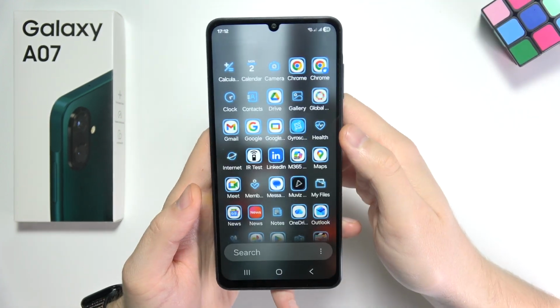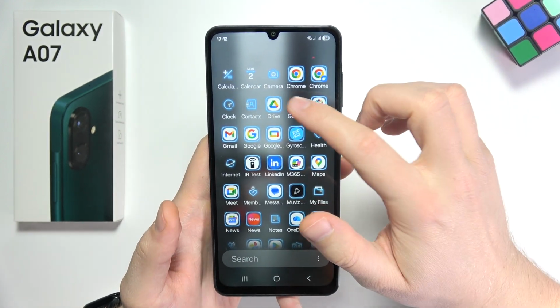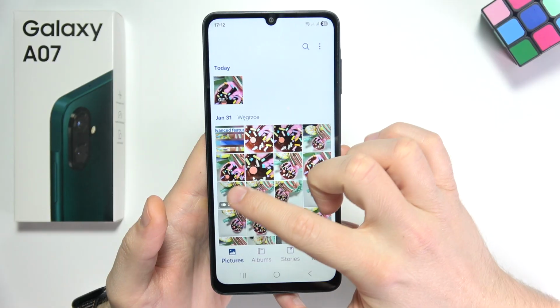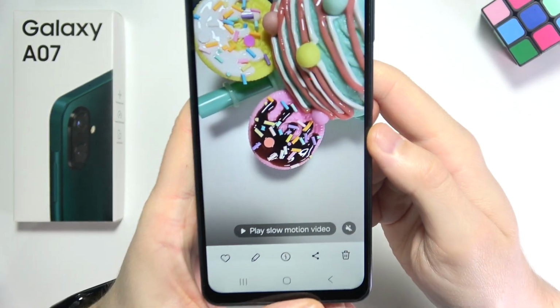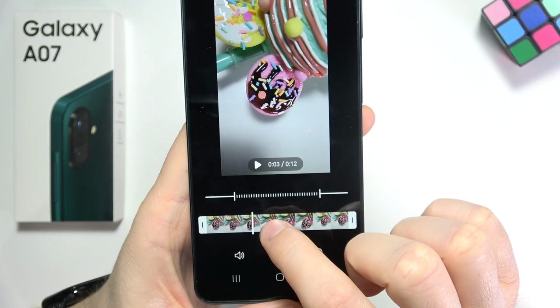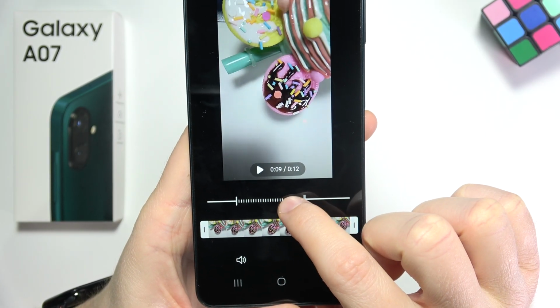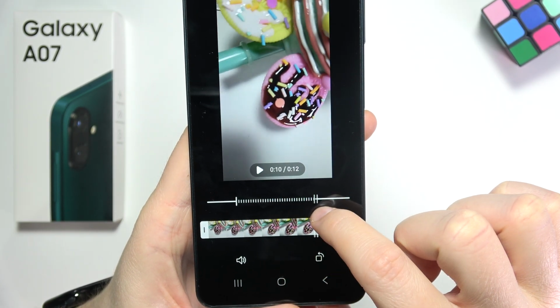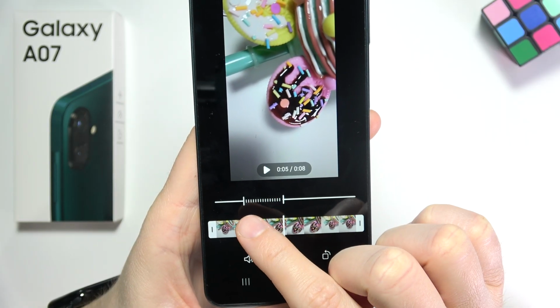To edit slow motion video on the Samsung A07, just open the gallery and now just open your slow motion video. Now all you have to do is just click on the pencil icon, and now as you can see, if you want to change the time of the slow motion, you can do it by using these lines to the left or the right side.